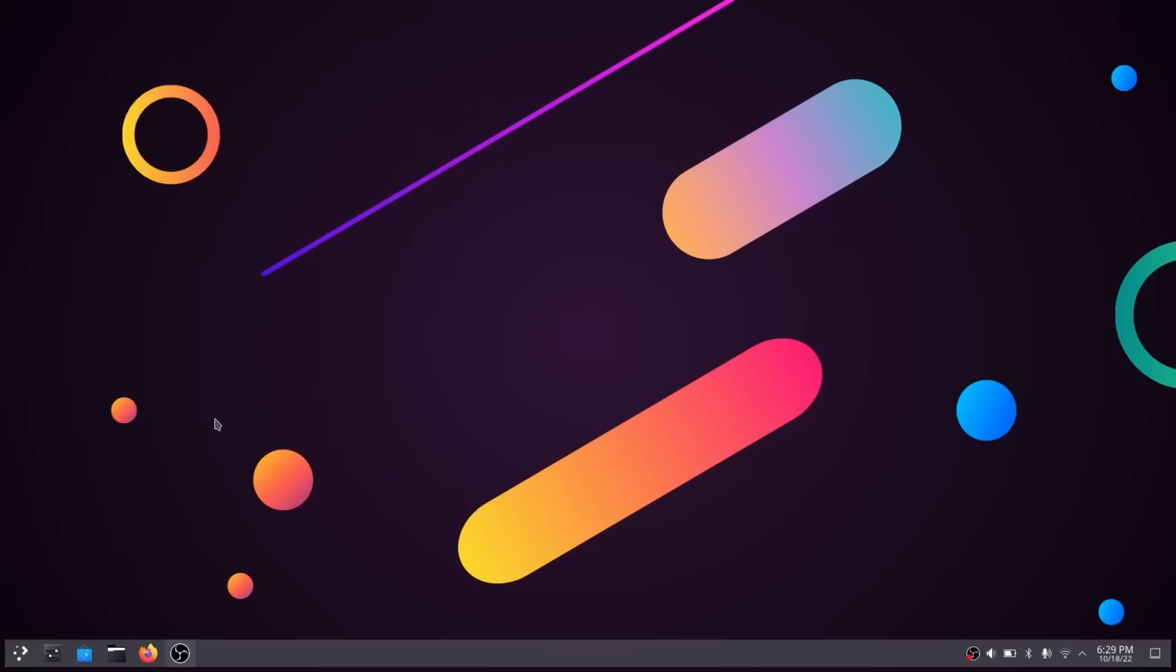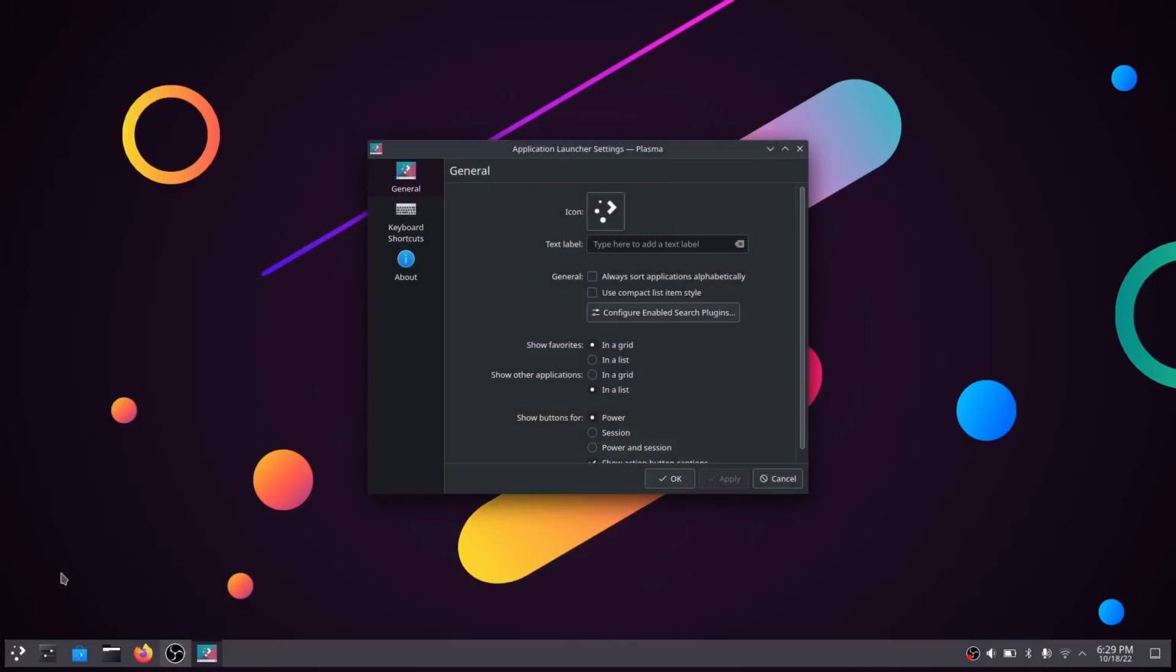Now, something neat in this release, it might not be much to y'all, but I think it's pretty neat, is you can right click here. Let's configure application launcher. And there it is right there. You can actually add text next to your menu icon now. So let's say we just wanted to say Linux. Let's apply that. There you go.